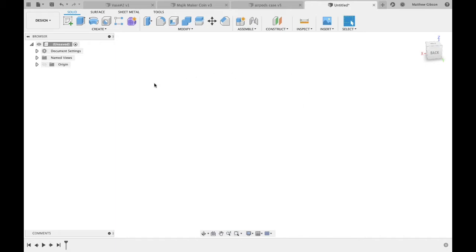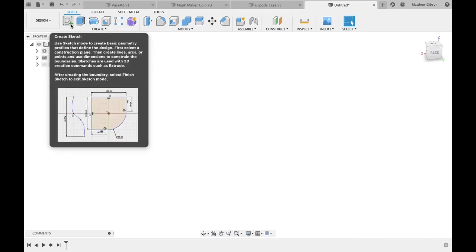Now, back to the topic of interest here, sketch. How do you create a sketch in Fusion 360? Well, there's 2 ways of doing it. In this top menu bar, you will see this almost like plus sign with lines around it. And if you press that, it will create a sketch.